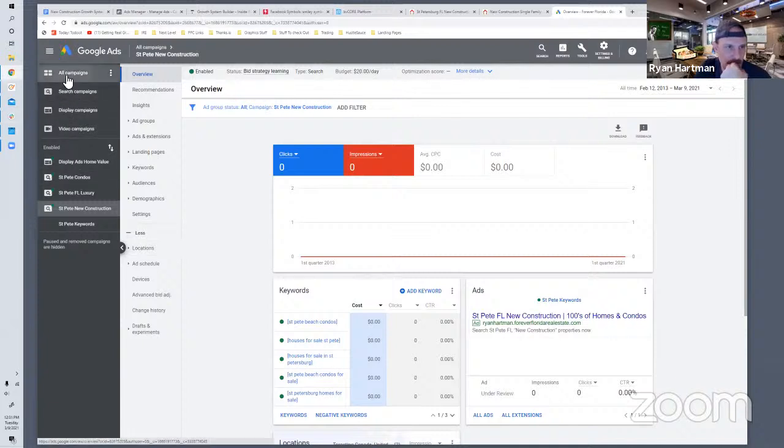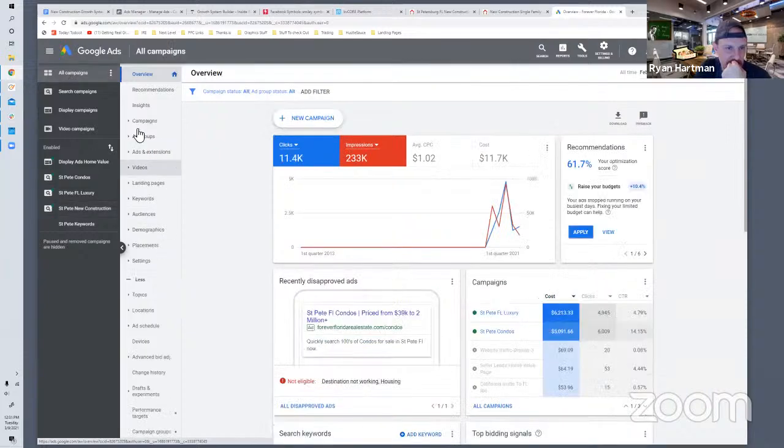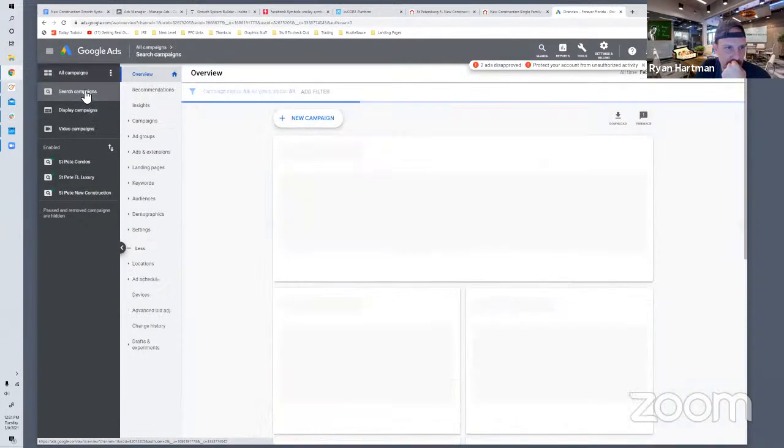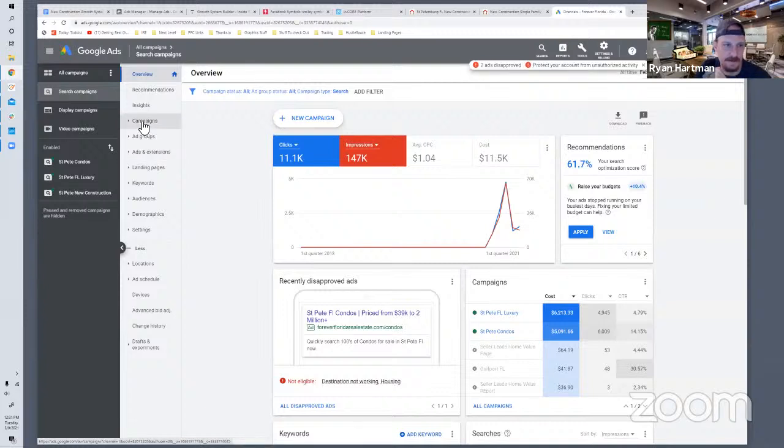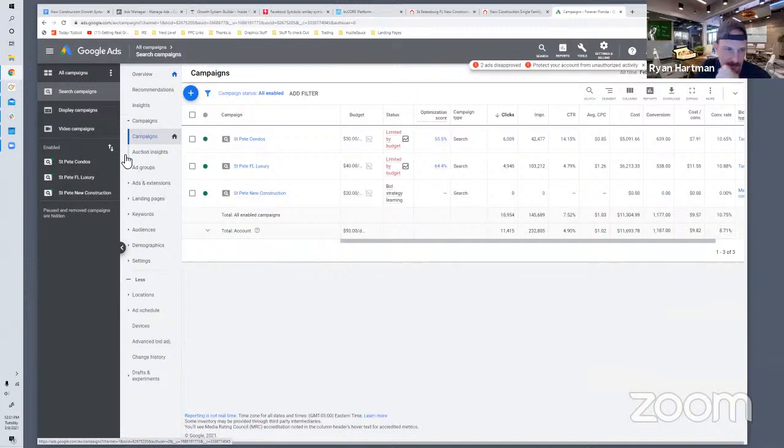So I could go to all campaigns. Oops, search campaigns. I usually have to fumble around here and then click this middle tab. Sorry about that, and hit campaigns. So middle tab in the gray, campaigns. Google Ads UI is awful. I just think it is.